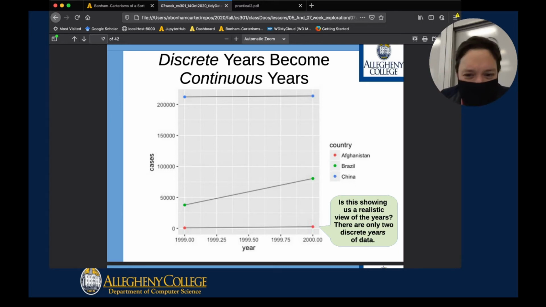However, the numbers for Brazil are changing. They look like they're going from below 50,000 to just under 100,000. So it seems like that's a big change. Now these numbers are changing, and we have 1999 to 2000 for Afghanistan. It's saying that the numbers are down, and so the numbers are not changing.